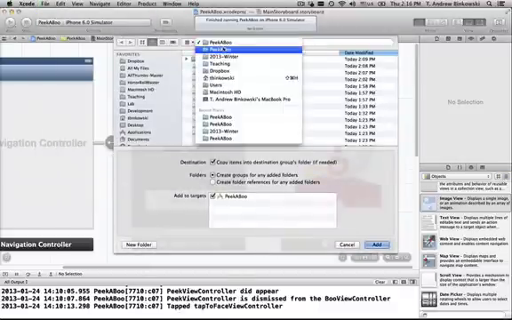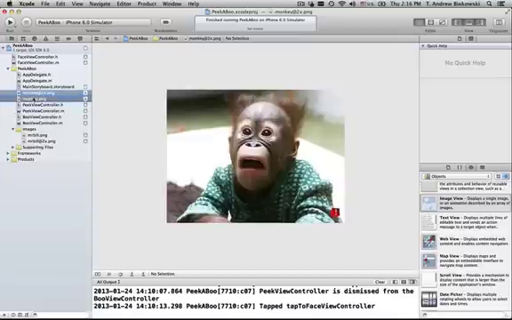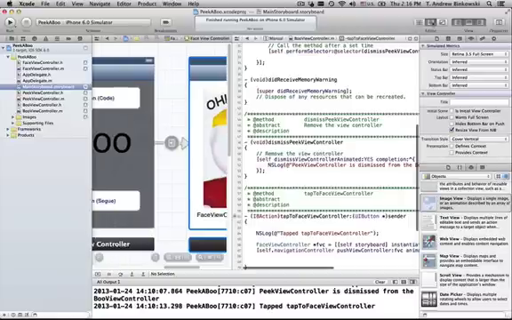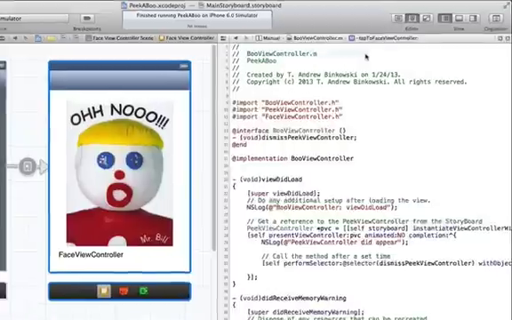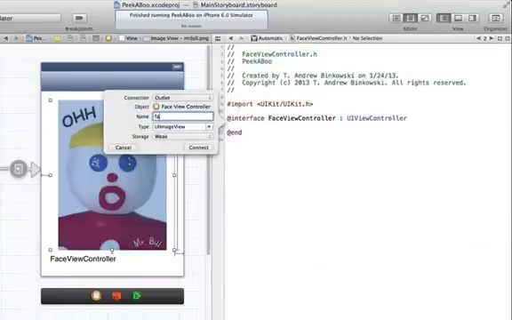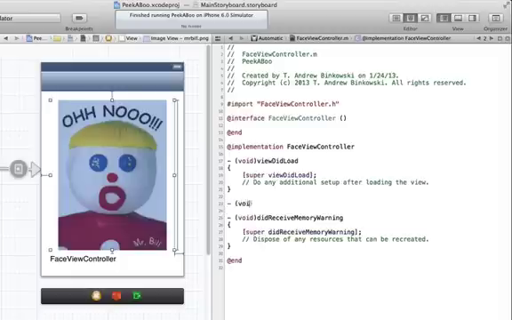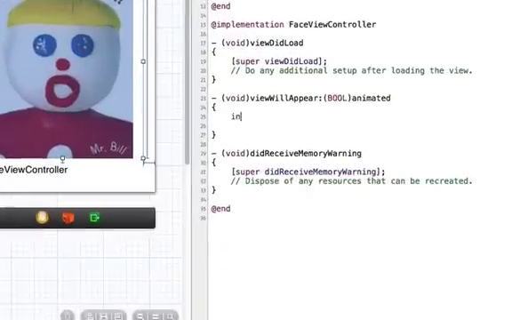We're going to add additional image resources so that we can select different faces at runtime. In our face view controller, we're going to create an outlet for the UI image view so we can access it programmatically. And then in our viewWillAppear method, we're going to write a little logic to randomly select from one set of images or the other.